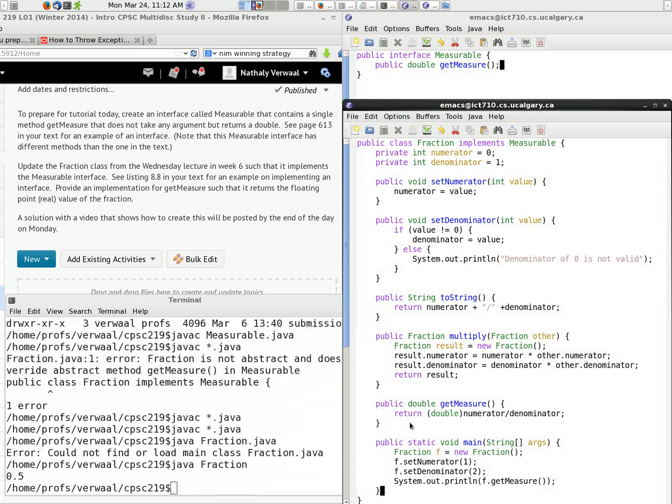Now, one thing that I can do as well is, let me create a few of them. So let me create an array of 3 measurable objects. Measurable, let's make an array, and I'm just going to call this m, new measurable. Let's create 3 of them, and let's do for index is equal to 0, index is less than 3, I'm creating 3 of them. So let's create a fraction object, and I'm going to put this inside of my loop.